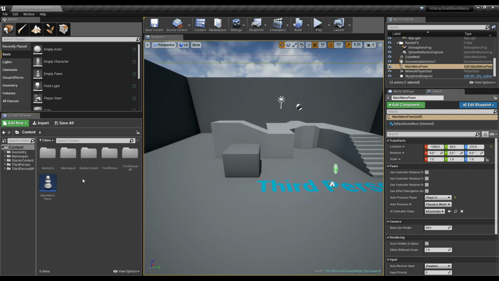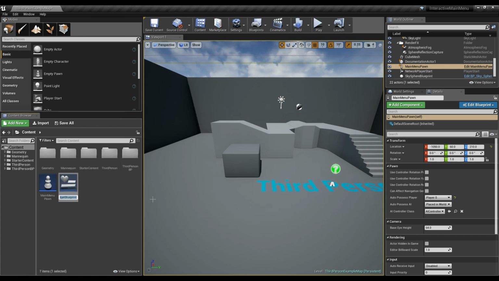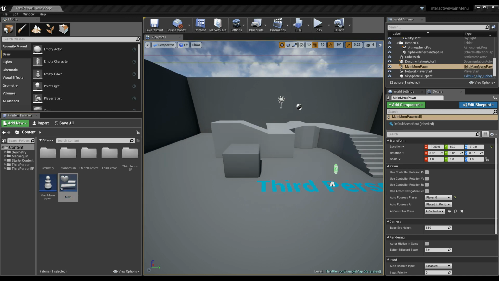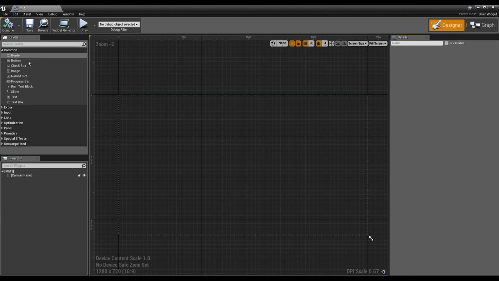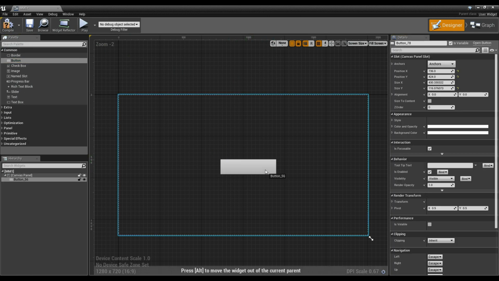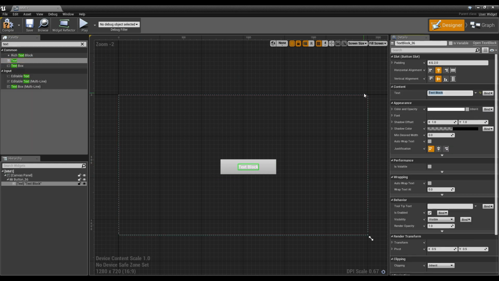The next thing I'm going to do is, for this tutorial, make 2 quick widgets. I'm going to create my first widget and call this MM1, for main menu 1. These are just example widgets so that we can show you how we can use this. Really, I'm just going to add a button, scale it up a little bit, and then add some text to it. Inside this text, I'm just going to say go to menu 2.